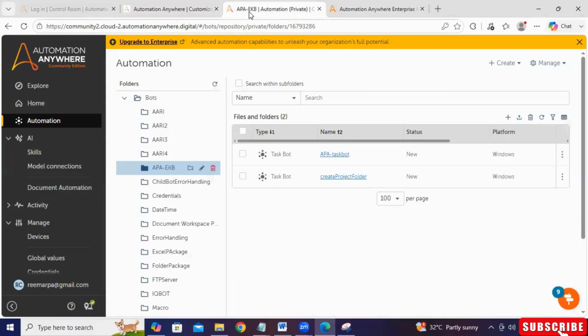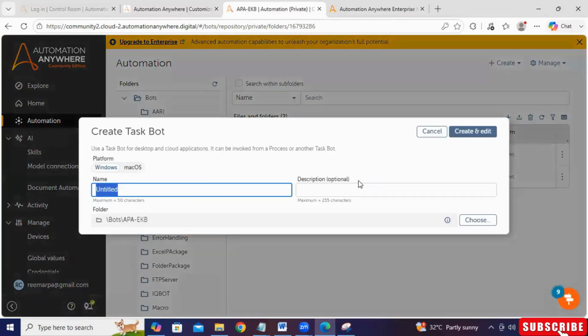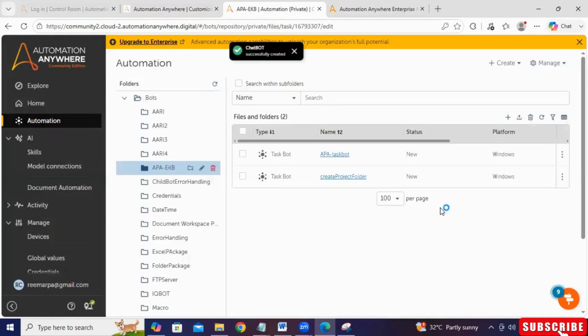Okay, so let me create a chat bot. Let me create a task bot first of all. So I will just mention chat bot. Okay, so now again, I'm saving to the same folder and I'll click on the create and edit button.